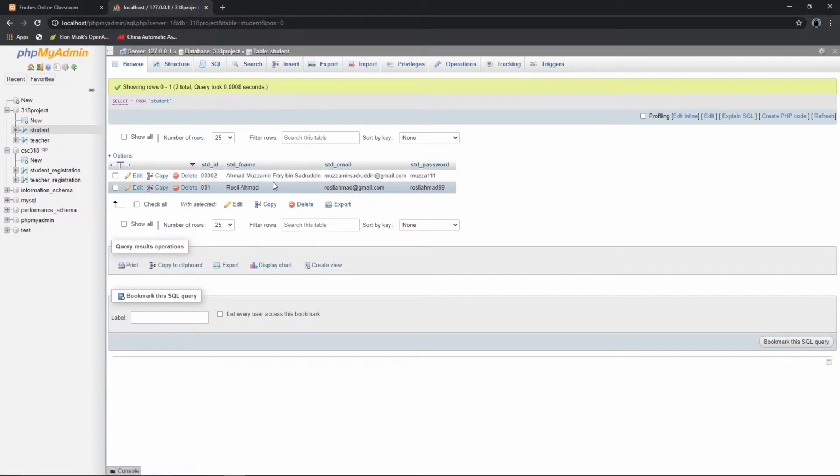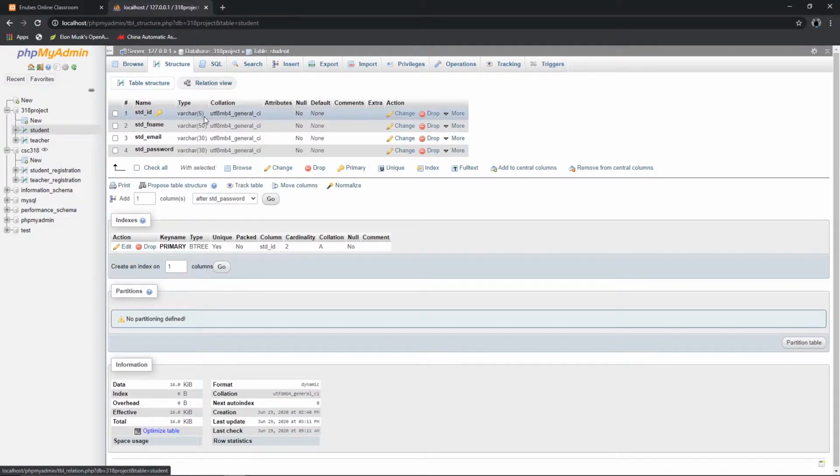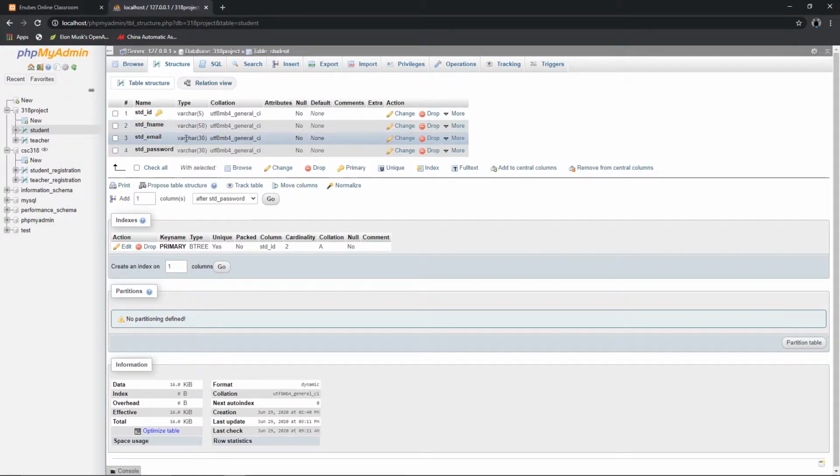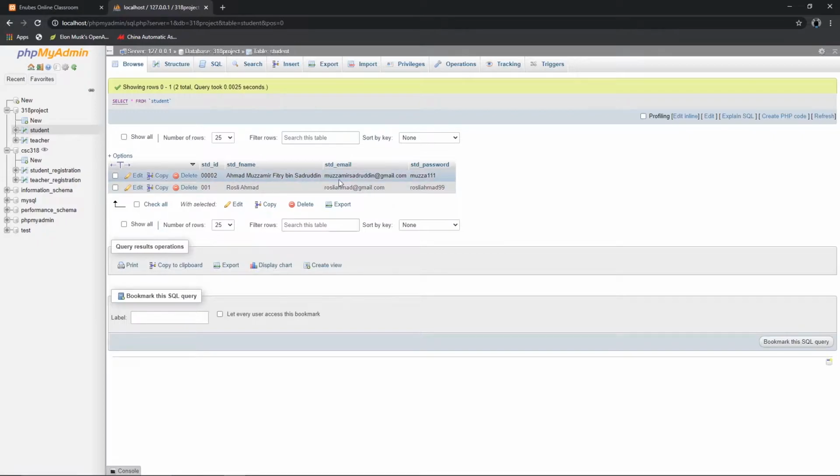The ID I just entered is Muzzamir Ahmad Fitry Sadruddin, with the Gmail email and this password. This is the structure for student. We have the student ID, which is the primary key, varchar 5, student name varchar, student email varchar, and student password varchar. It is already in the database here, my name.